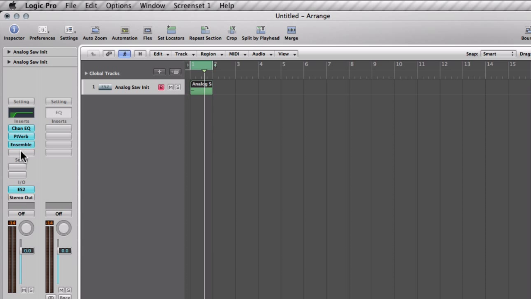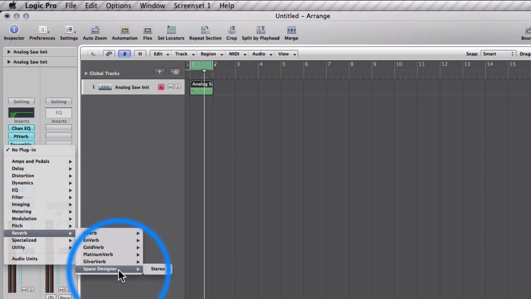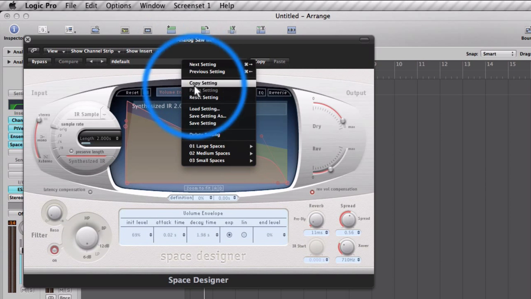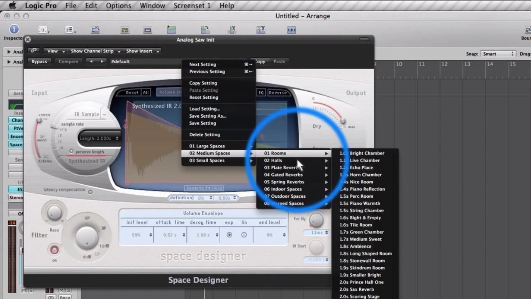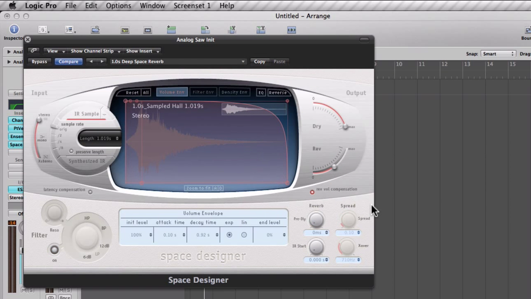Now it also works quite nice. Just add some form of different reverb, some sort of spacey thing. Let's go for the Space Designer. And under these medium rooms, there's this warped spaces and deep space reverb that works quite nice. Drop the mix down and blend this in.